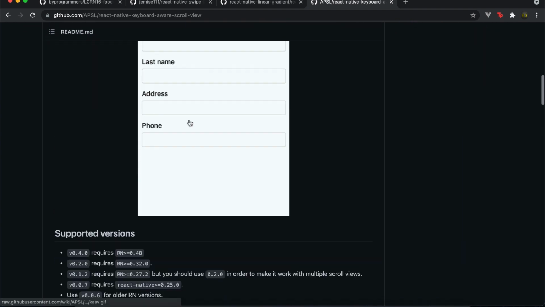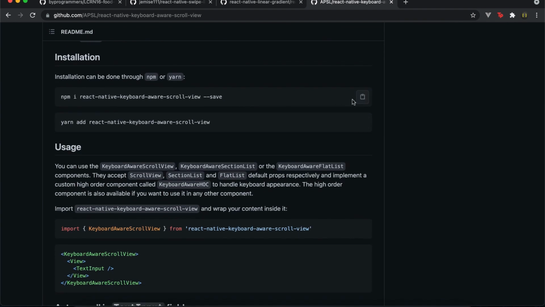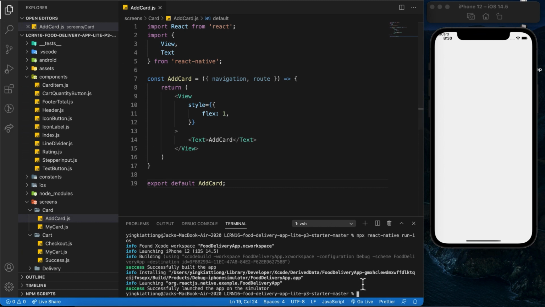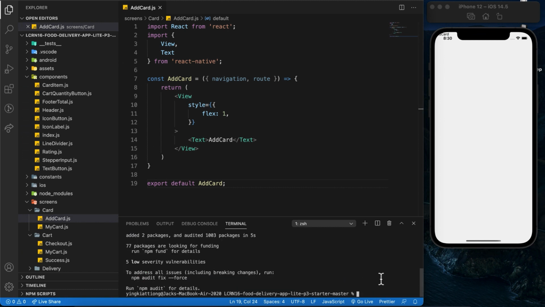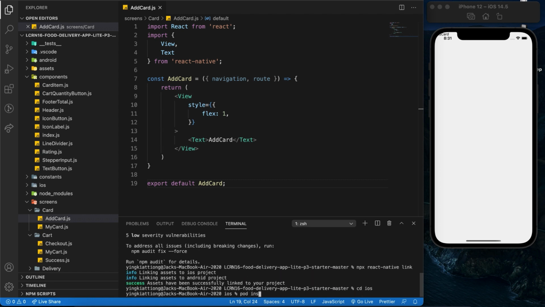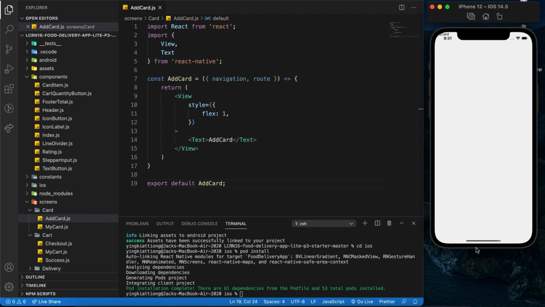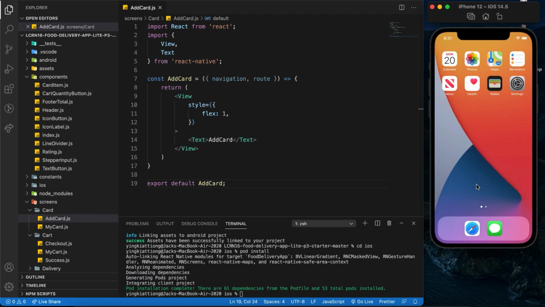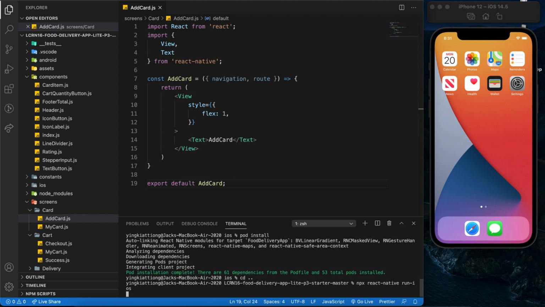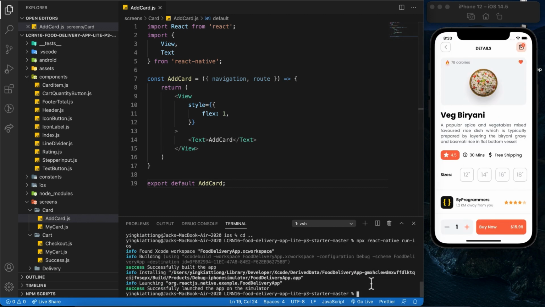Alright, so scroll down and over here copy the npm install. You can use yarn if you want to. Go back to your source code, open the terminal, paste it and hit enter. Right, next we are going to run npx react-native link. After that, we need to cd into iOS and run pod install. Now I need to close the app, just like that. And then we need to cd back to the root folder and run npx react-native run-ios. Alright, so we have successfully installed the library.